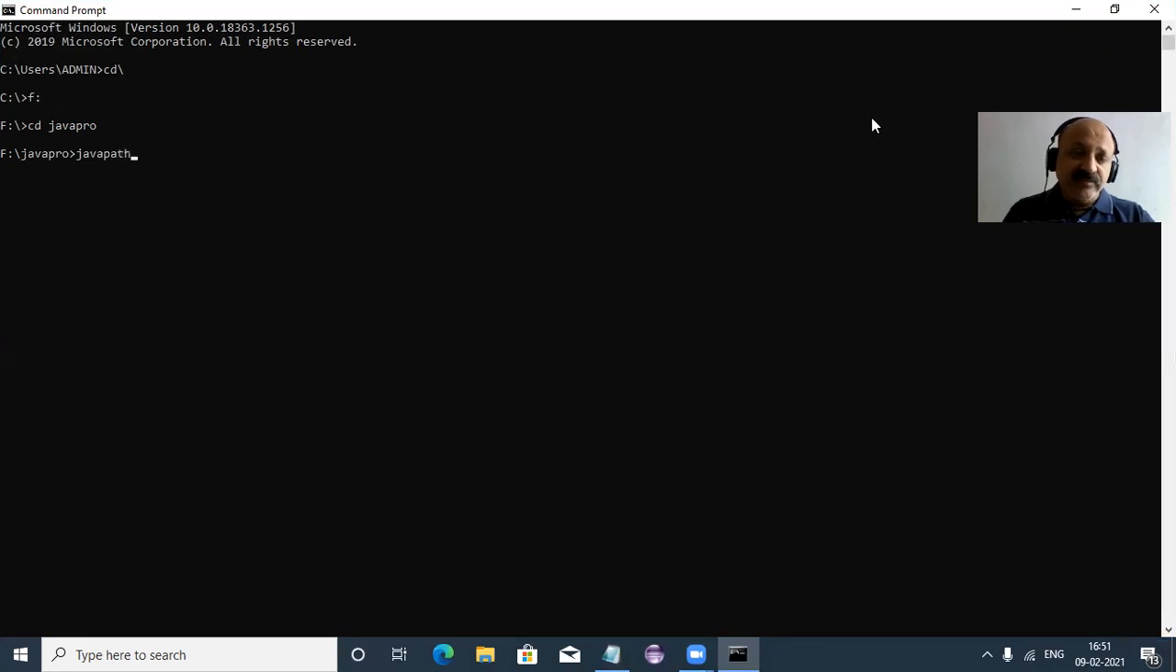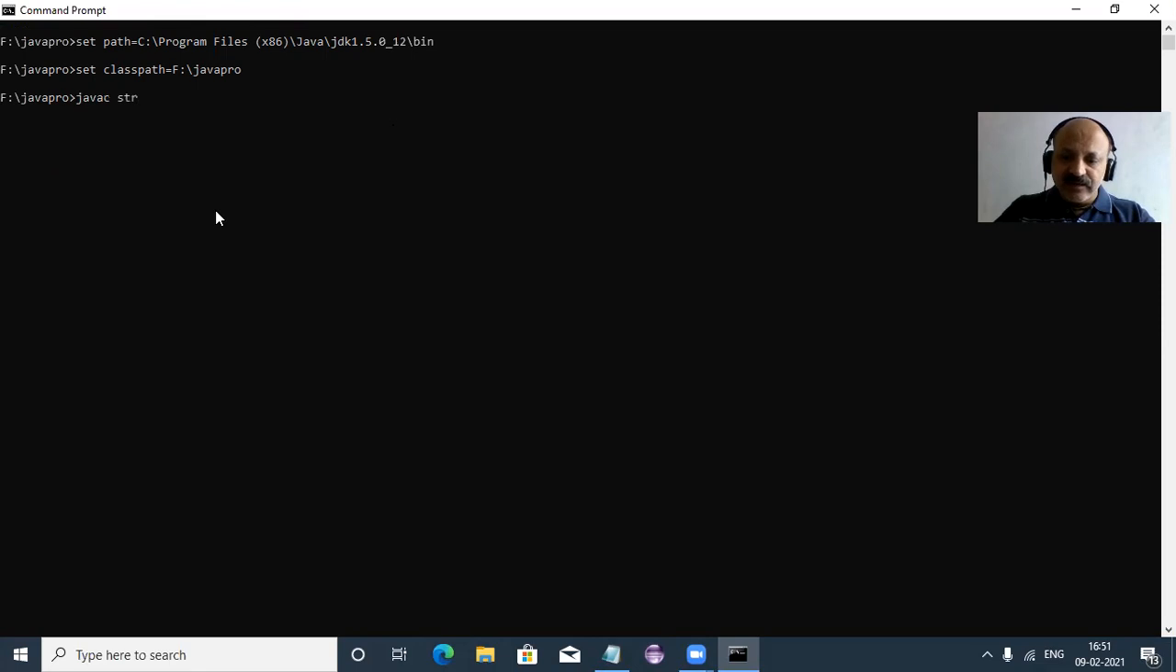We create a batch file for the Java path. You can look that the JDK path and the classpath are both set. Now we can compile: javac str underscore demo.java. Let us check. Yes, there is no error. And then run str underscore demo. Javac is the compiler tool of the JDK, and java is the application launcher tool. So you can look, my video teaches Java programming language to you. Yes, that is very simple.